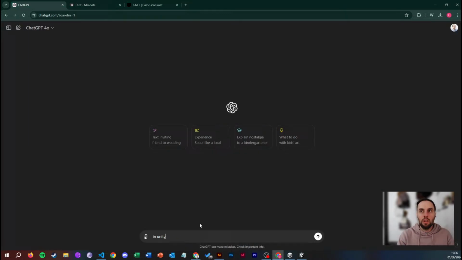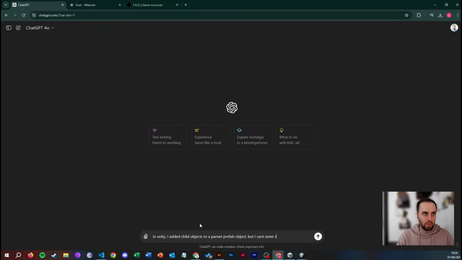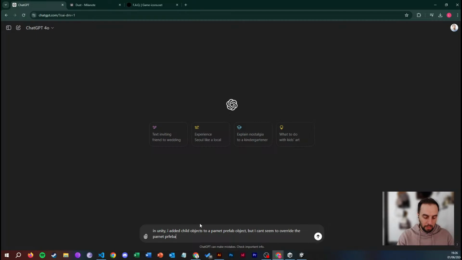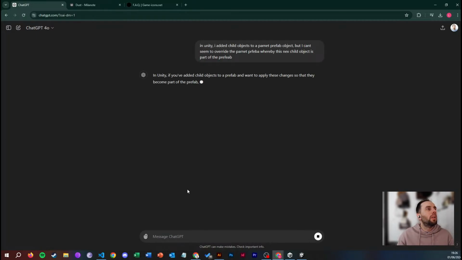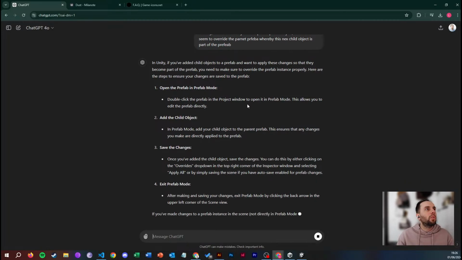In Unity, I added a child object to a parent prefab object, but I can't seem to override the parent prefab whereby this new child object is part of the prefab. That's the correct explanation. You need to make sure to override the prefab instance properly. Here are steps to ensure your changes are saved to the prefab.